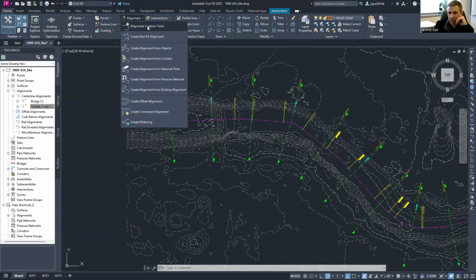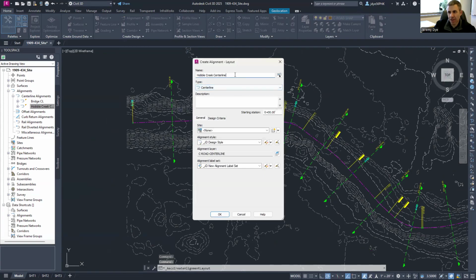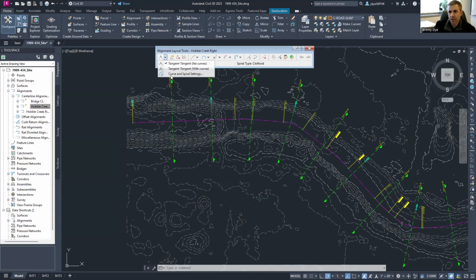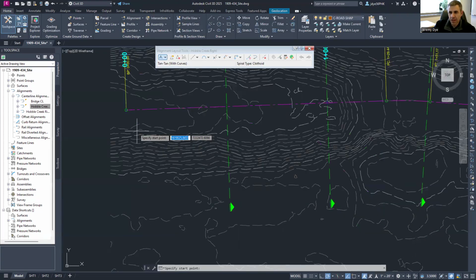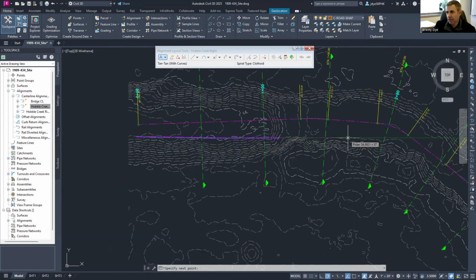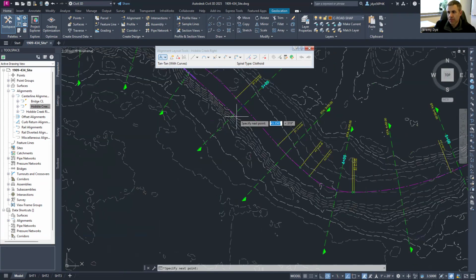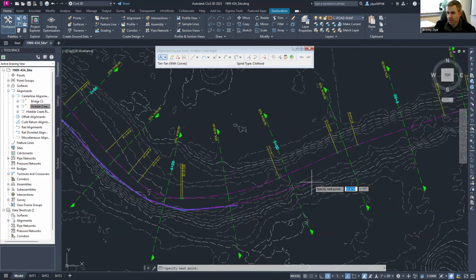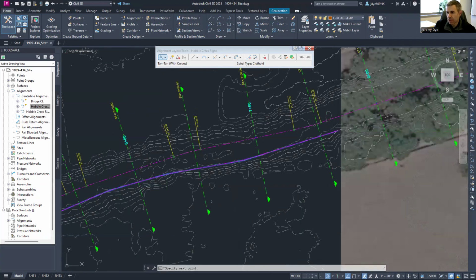I'm going to come back to an alignment. I'm going to create another alignment. This time I'm going to call it Hobble Creek Right. Hit OK. Tangent, tangent with curves. And I'm just going to click my way downstream. I'm trying to match where the stream bank goes.